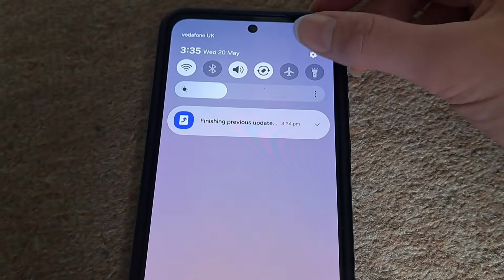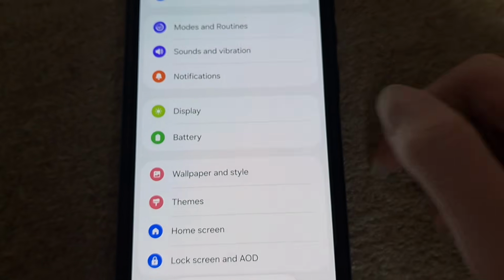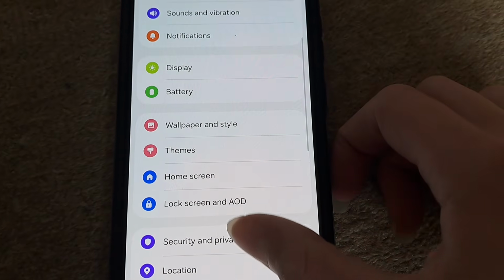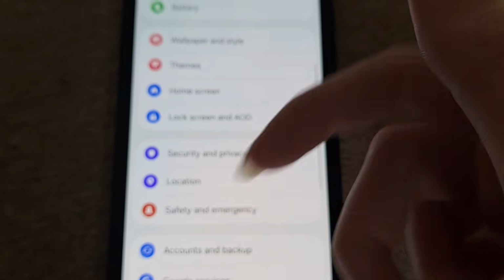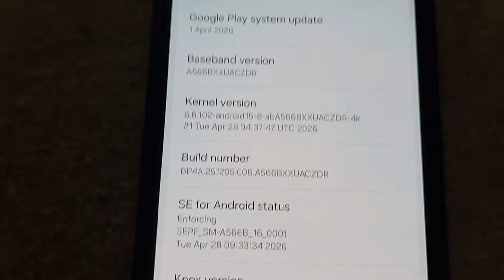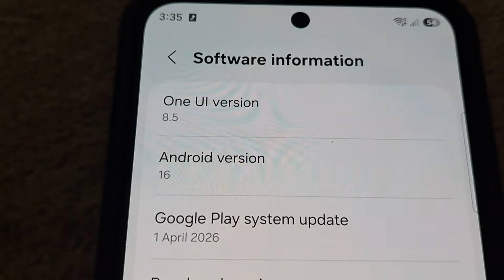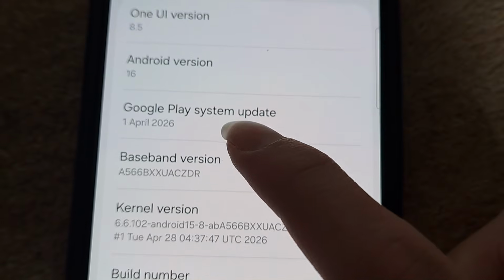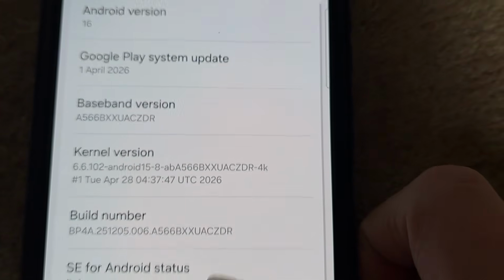Alright, let's go into settings and see what's changed. Here, settings looks a bit different as well. They've copied the Apple approach, and also it reminds me of OneUI 6 again. So now let's go to About Phone. And here it is. We are now on version 8.5, Android 16, and we're on April 2026.